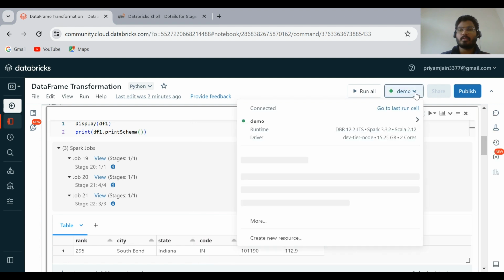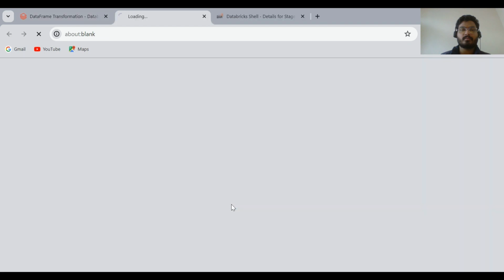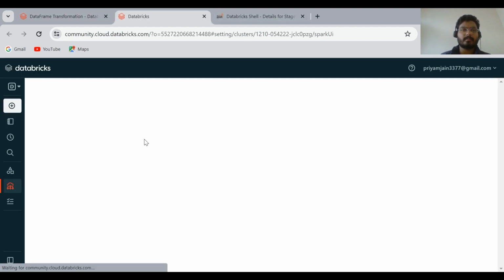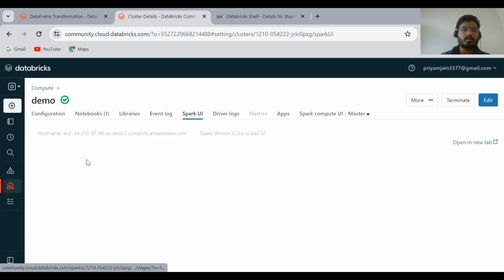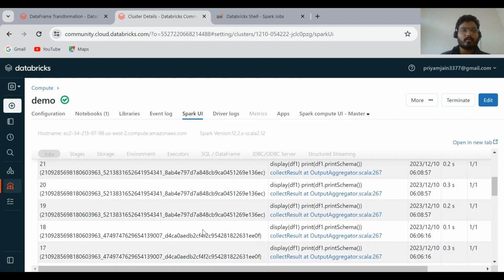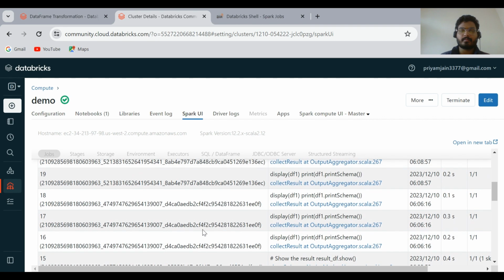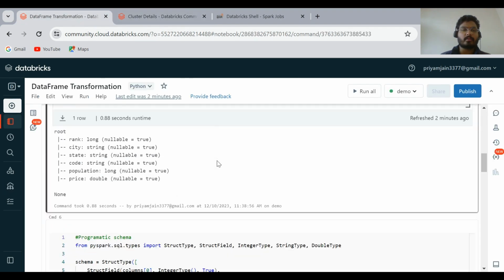Also, when we hover over our cluster, we have one option for Spark UI. If we click on it, again it will open the same Spark UI, and we can go to the jobs, storage and SQL kind of interface also. So here we can visualize the Spark UI. From here one option is coming, open in a new tab. From there also we can go, and all the jobs which I have run are mentioned here. We will go more in depth when we see the transformations.